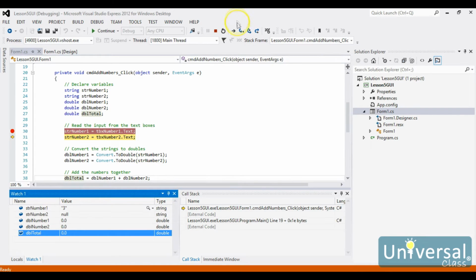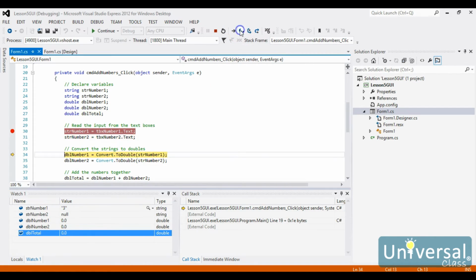Now I'm going to step into this. This is yellow, which is the next thing it's going to run, which means it's going to take my 5 that's currently in that text box and put it over here into str number 2, and we'll be able to see that down here in just a second. So there you go. Now we have a 5 there.